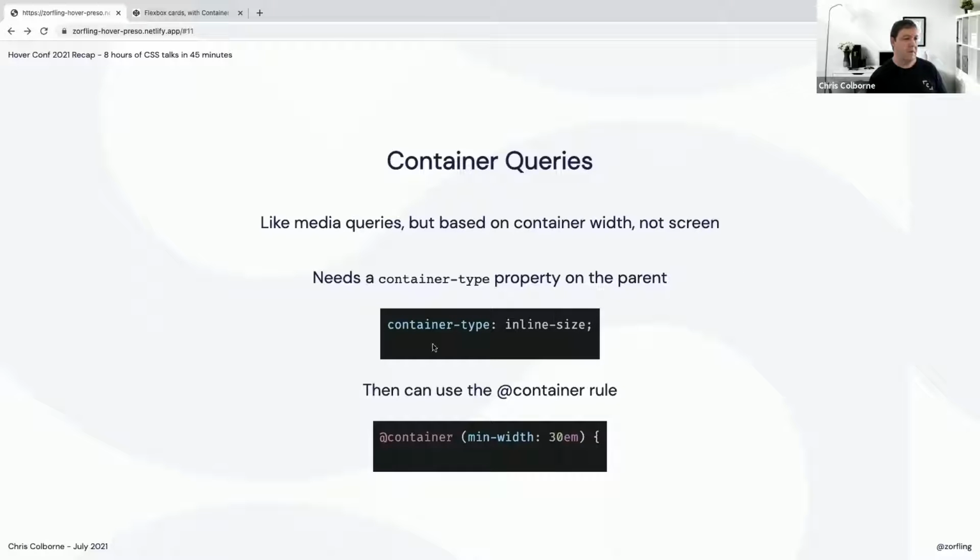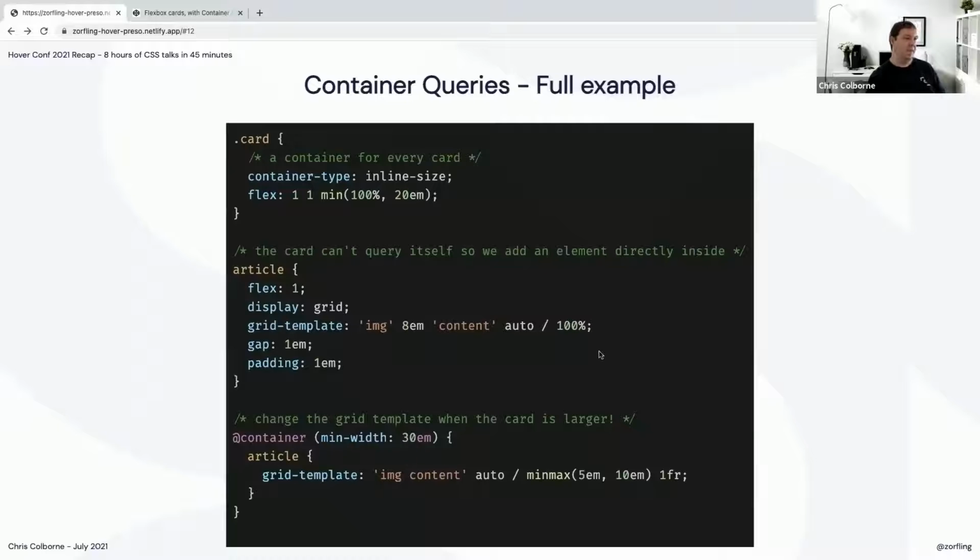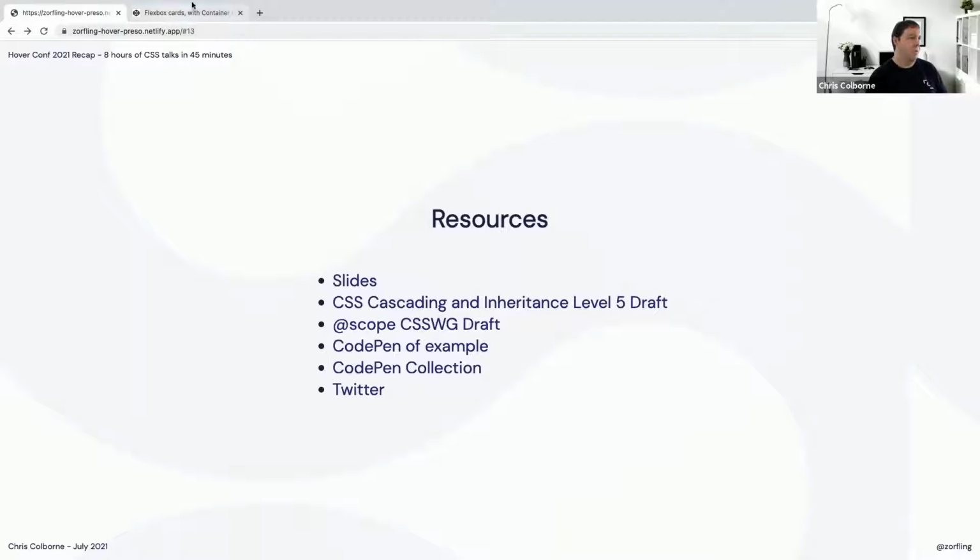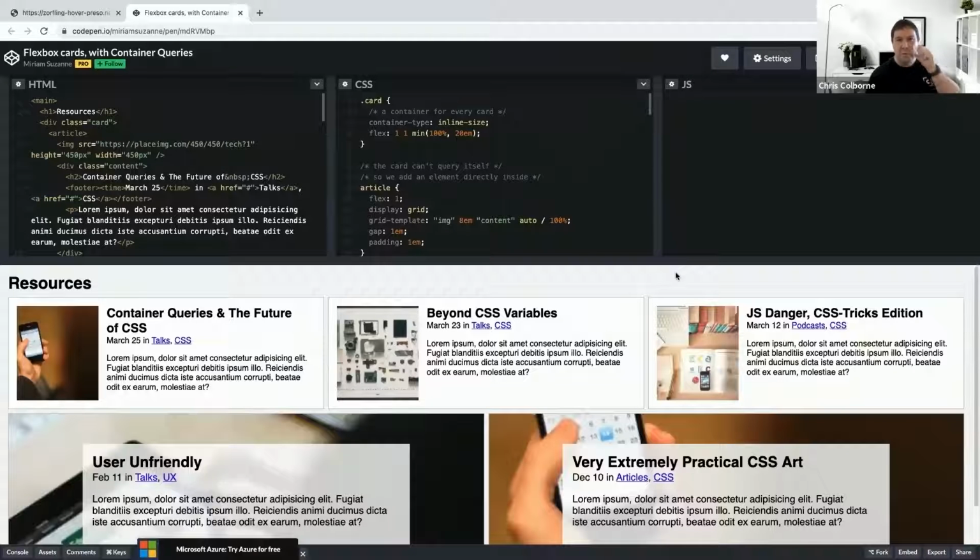So in order to do it, you need to have a container type, which basically says this is the part that I'm measuring. And then you have an @container rule, which looks very similar to a media query. So if the container has a minimum width of 30 ems, then it'll do something. And so here's a full example with a card and at a min width, it changes the grid layout. So the image and content are together. I have that one here. So it is behind a Chrome flag, but you can enable it in latest Canary.